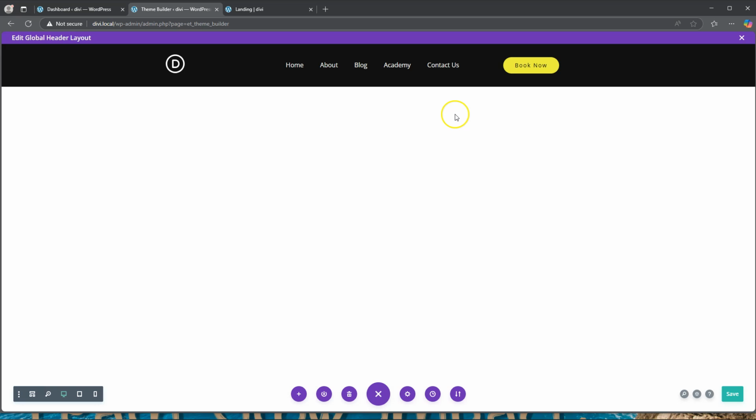But yeah, so those are the things that you really need to have a look at when you are changing your desktop view menu into a mobile menu.